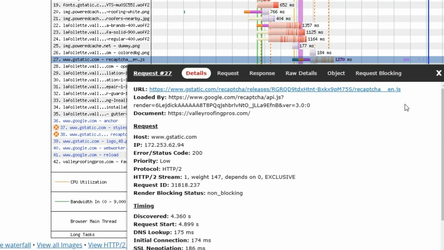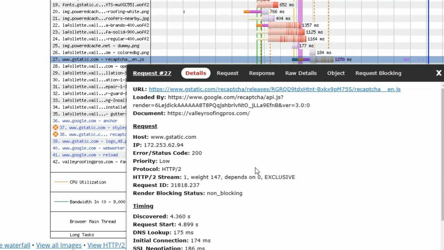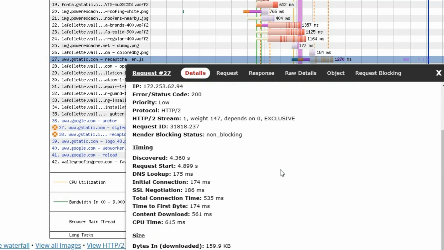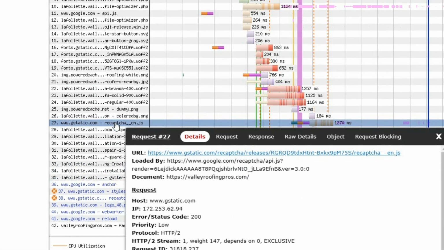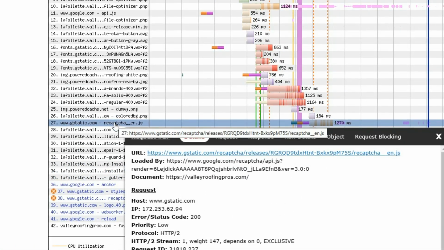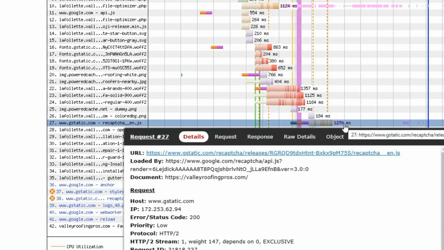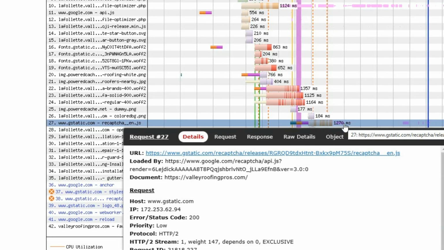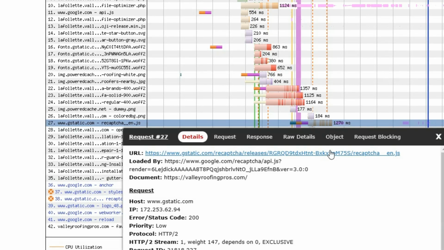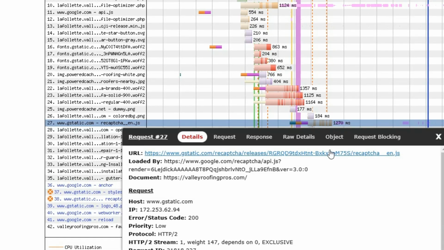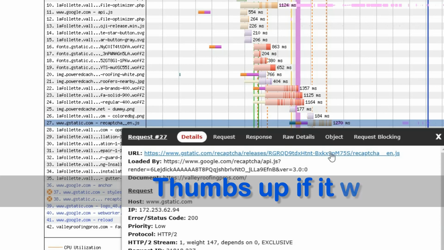And as you can see, the reason why I want to do this is because it's taking a lot longer to load the home page because it's trying to load, as you can see in this waterfall, 1270 milliseconds, the reCAPTCHA on the home page of this website. So I'll put the code in the comments below.